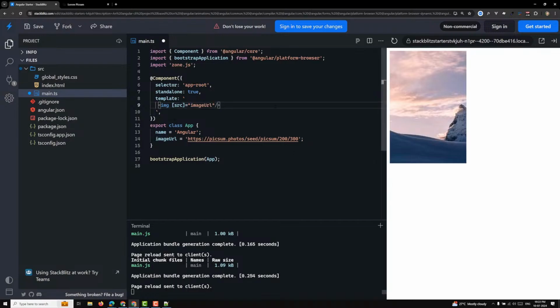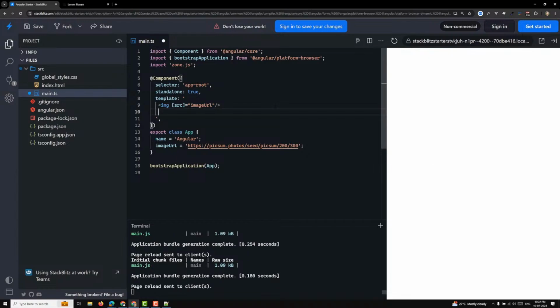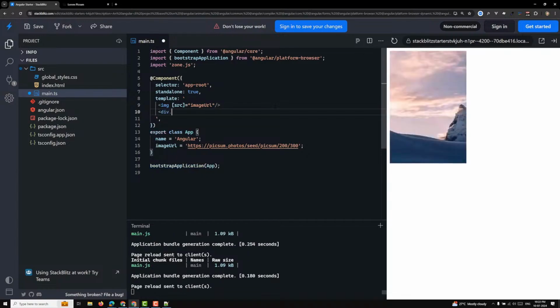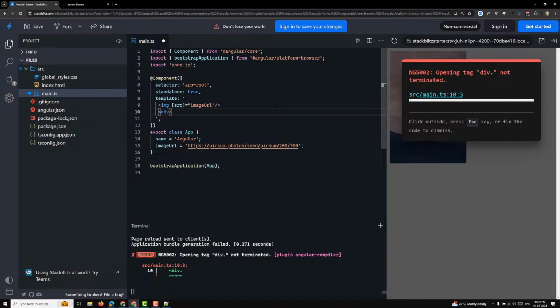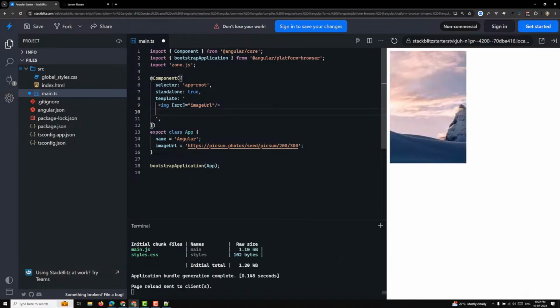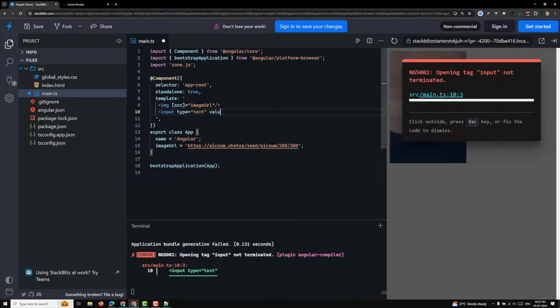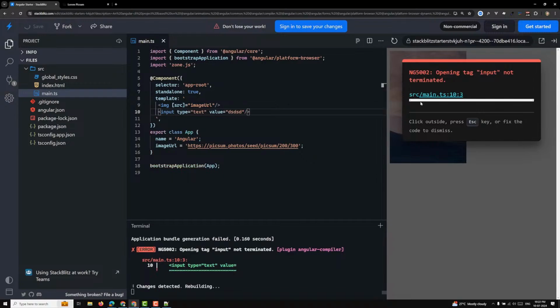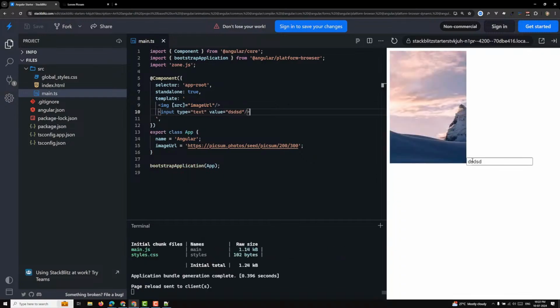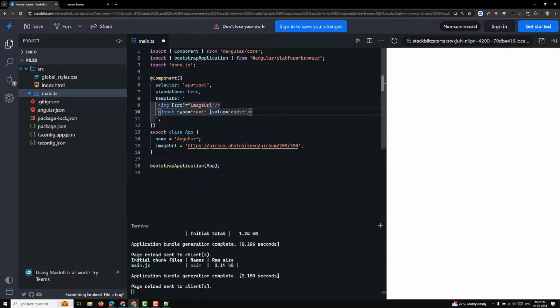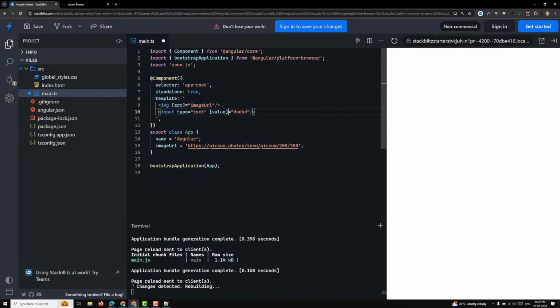To assign a string to a property, for example, let's say we have an input element, input type equal to text. If I assign it like this, it will be a static value directly. You will be able to see it's a static value. But when you bind it with this, it will treat it as a property.